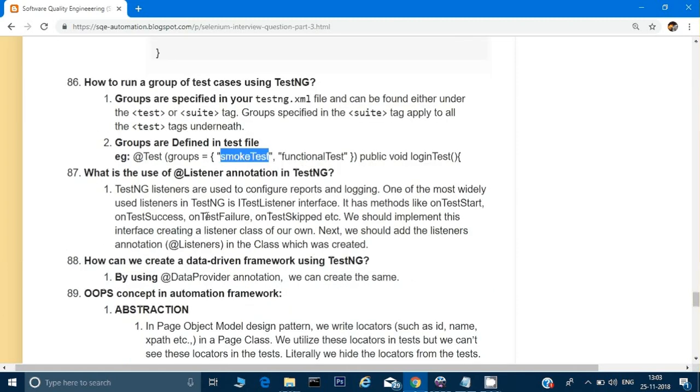What are listeners annotation in TestNG? TestNG listeners are used to configure the reports and logging. We have discussed the listeners in detail, so I will not go through this question.